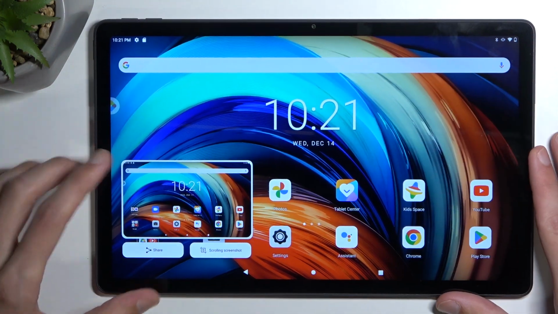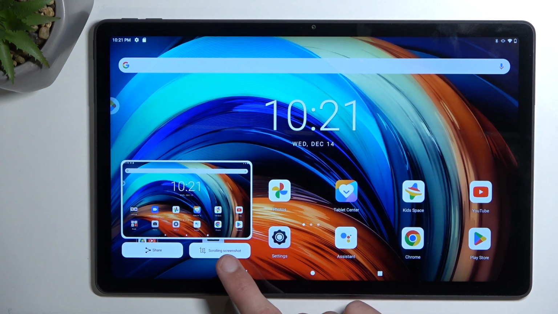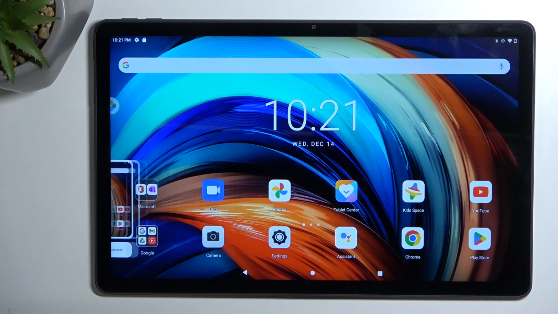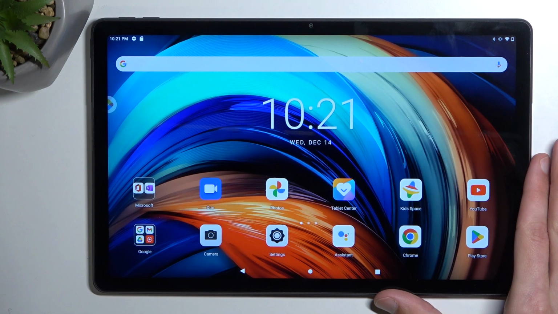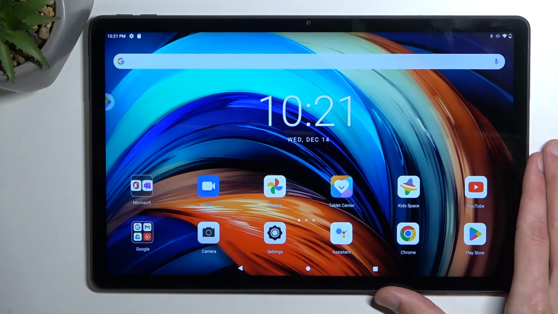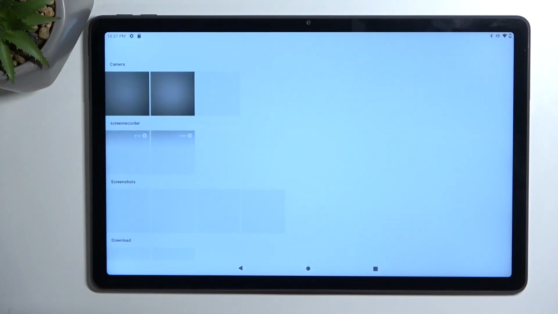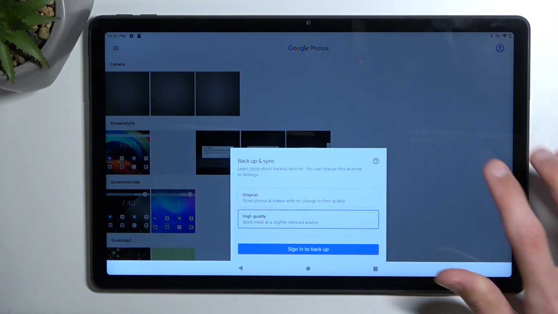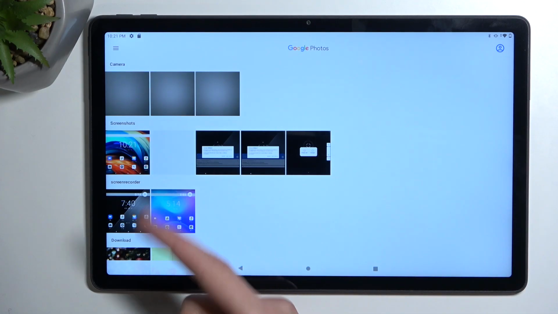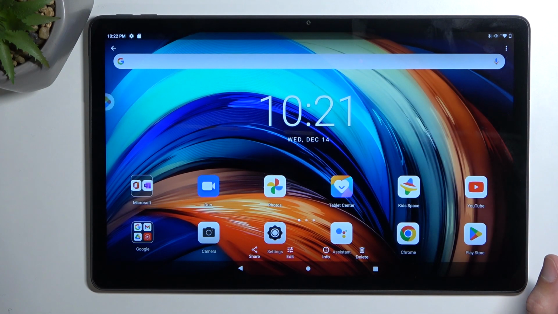You'll have this pop-up right here with a scrolling screenshot option and also share, and it will disappear after a moment on its own. And once it disappears, you can locate it in your Photos application, and you can see it right over here. So there we go.